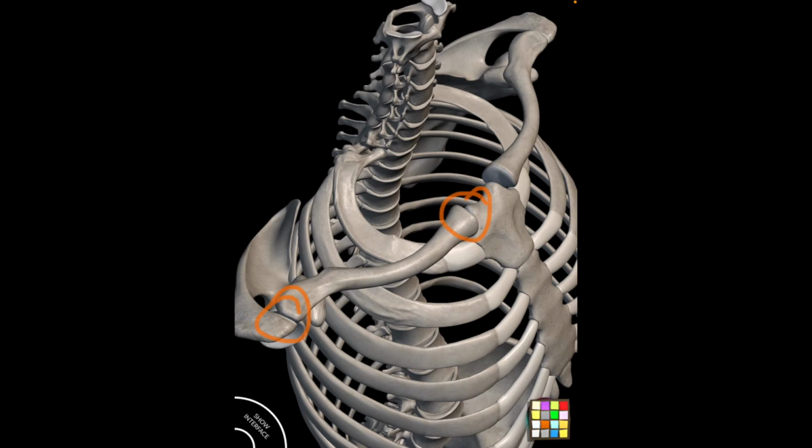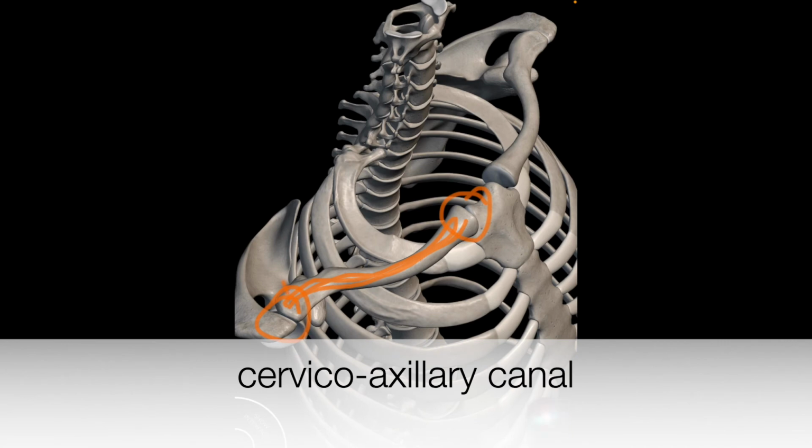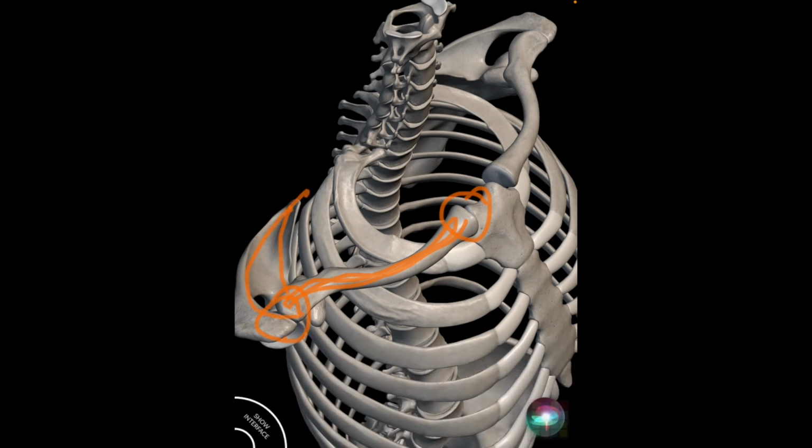The clavicle forms the anterior boundary of a triangular skeletal structure called the cervico-axillary canal, and the other elements are the spine of the scapula, laterally and posteriorly, and the first rib medially. So this triangular structure, I'll draw it on the left as well, is the cervico-axillary canal, and that protects the delicate nerves and vessels that are running to and from the upper limb.